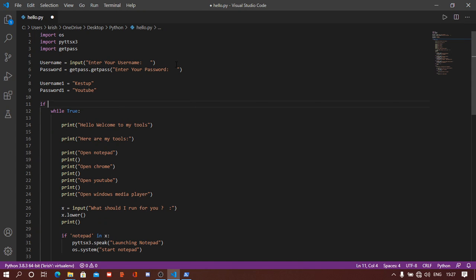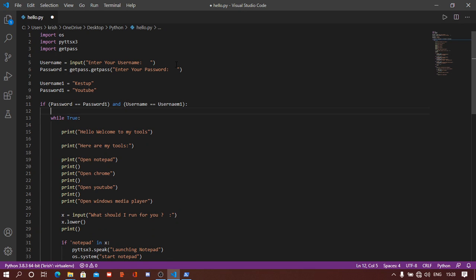If password is equal to password 1, I'll just put this in bracket and I'll write and username is equal to, wait a second guys, sorry, username is equal to username 1, then this command will work.